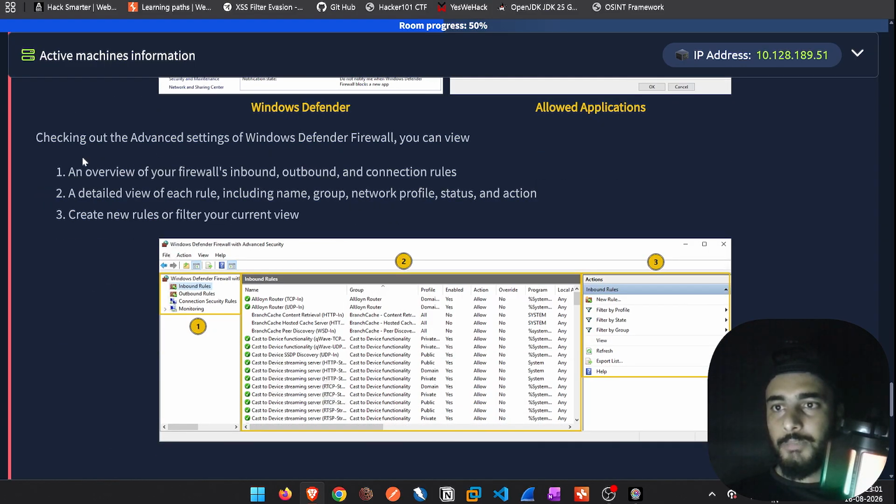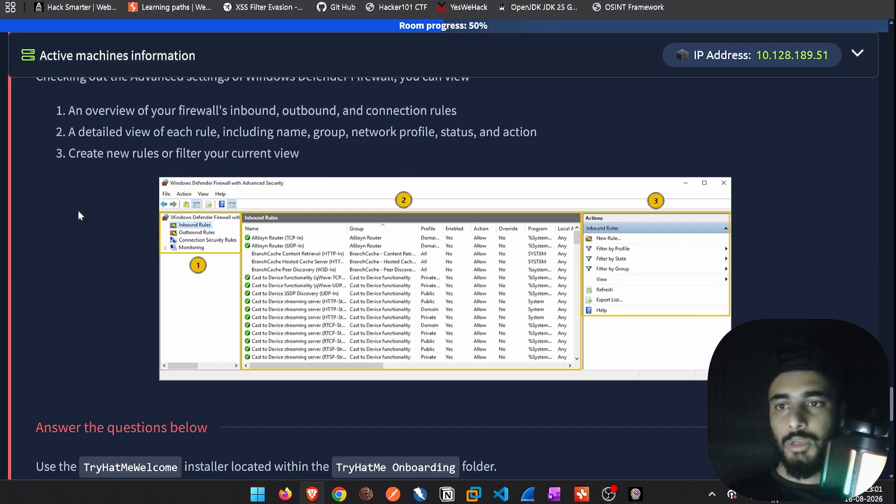Now let's go back. Checking out the advanced settings of Windows Defender Firewall, you can view one, an overview of your firewall's inbound, outbound, and connection rules. Two, a detailed view of each rule, including name, group, network profile, status, and action. Three, create new rules or filter for your current view.